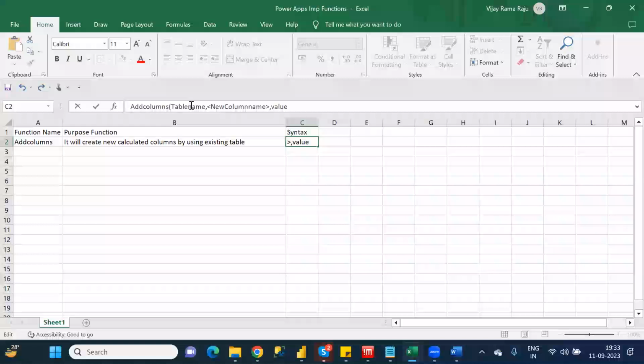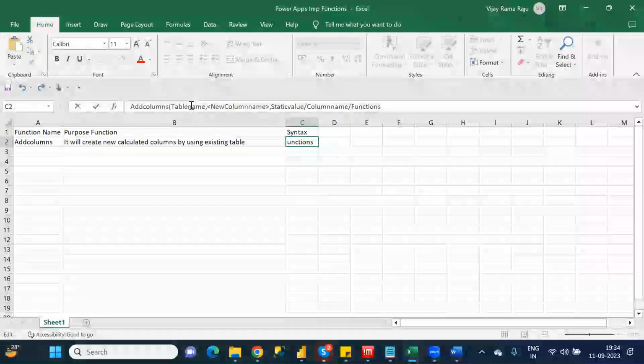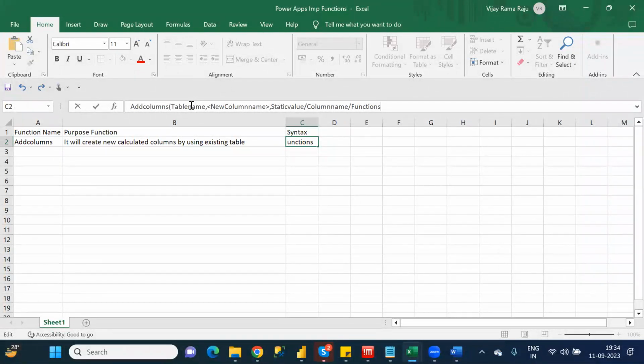Value, suppose a static value or a column value, a column name, or another one is functions. Any function you have to use, or else you can write an expression also. In any of these things, you have to apply it.